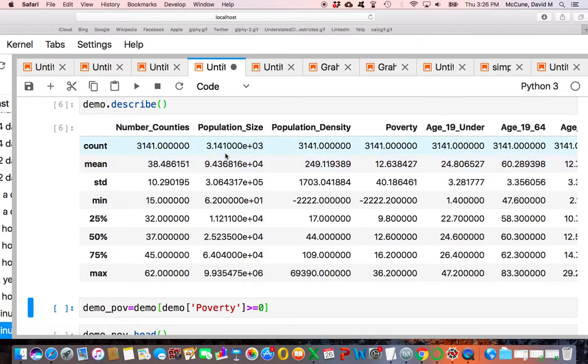Anyway, the number of population sizes in the file was 3,141. That means there are 3,141 counties. So our first question from that slide was, how many counties are there? We know that for free from this .describe thing. And notice that 3141 is consistent across all the columns, right? Because that's just a count of the number of things inside each column. And the columns all had the same length because the number of counties is all the same.